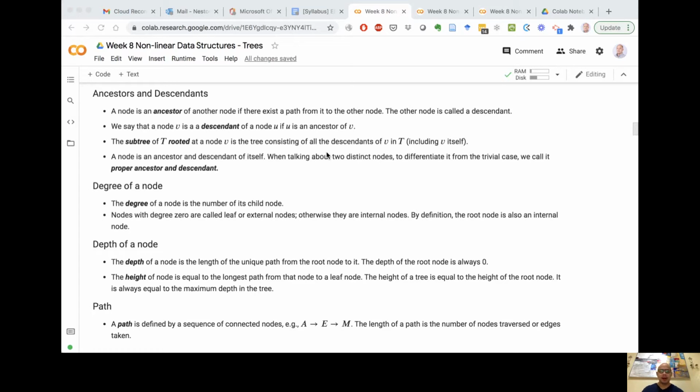Okay. Strictly speaking, also a node is an ancestor and descendant of itself. However, when we want to refer to two distinct nodes, to differentiate from the trivial case of just one node being an ancestor and descendant of itself, then we call it a proper ancestor and a proper descendant. So meaning we're referring to two different nodes.